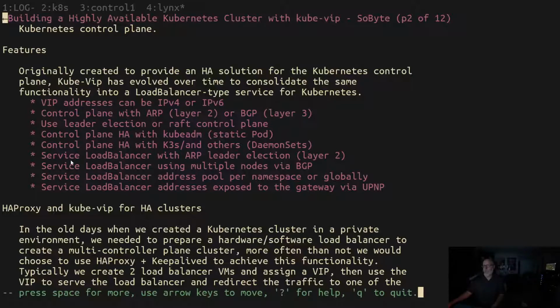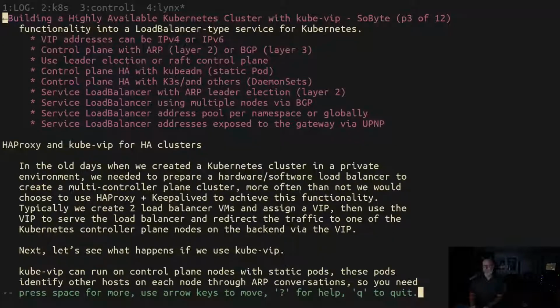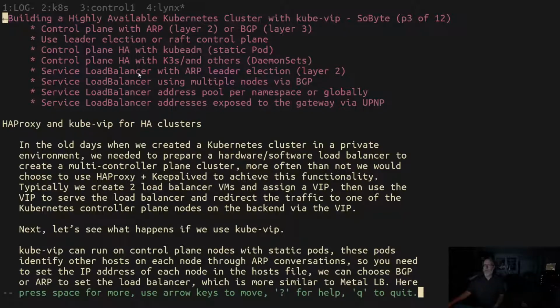So anyway, service load balancer with ARP elect leader. Okay, so this is the load balancer service. This is the internal API stuff. So basically, kube-vip. Here, I'm just going to read it to you. If you know Kubernetes, you already know what the load balancer type is. So kube-vip actually does that as well, as kind of a MetalLB complement, I guess. But that's a completely different topic.